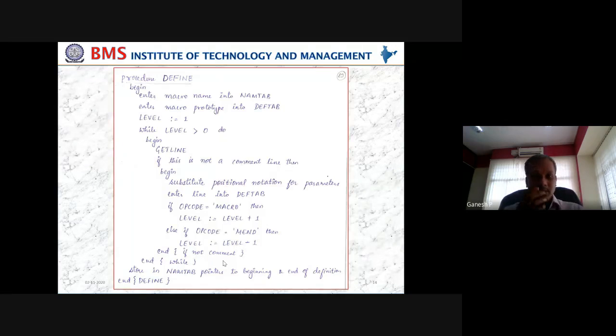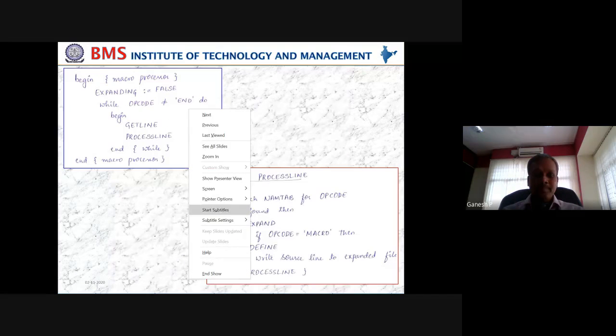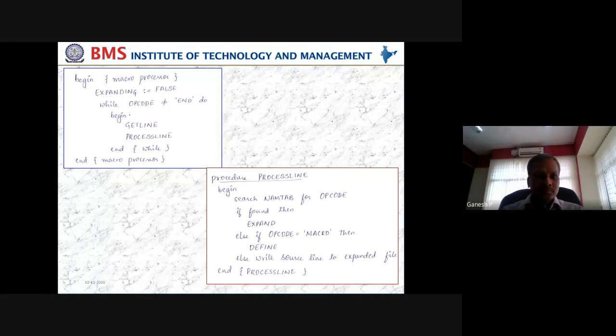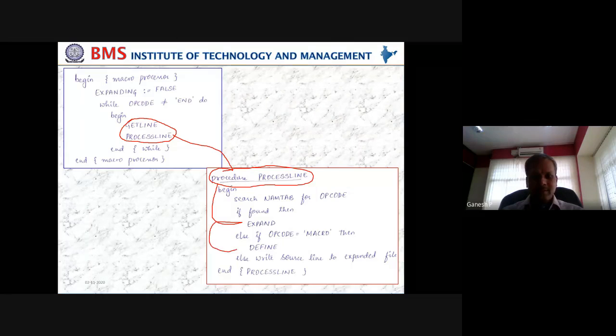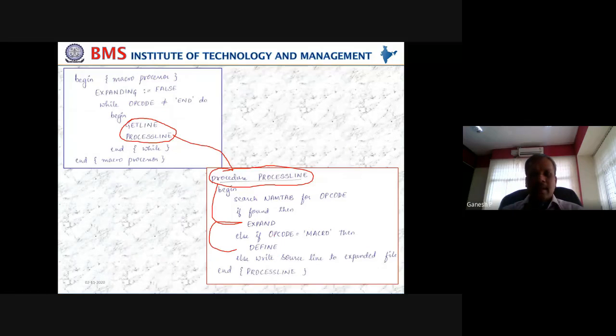Now, the define process. We are in the main program. From the main program, we have moved to get line or process line. Assume we are in process line now. When you go to process line, we have two things. One is expand, the other one is define. Now we are at define. So when you come to define, what is going to happen? The macro definition has occurred. That's the reason why we have come to define. Okay.